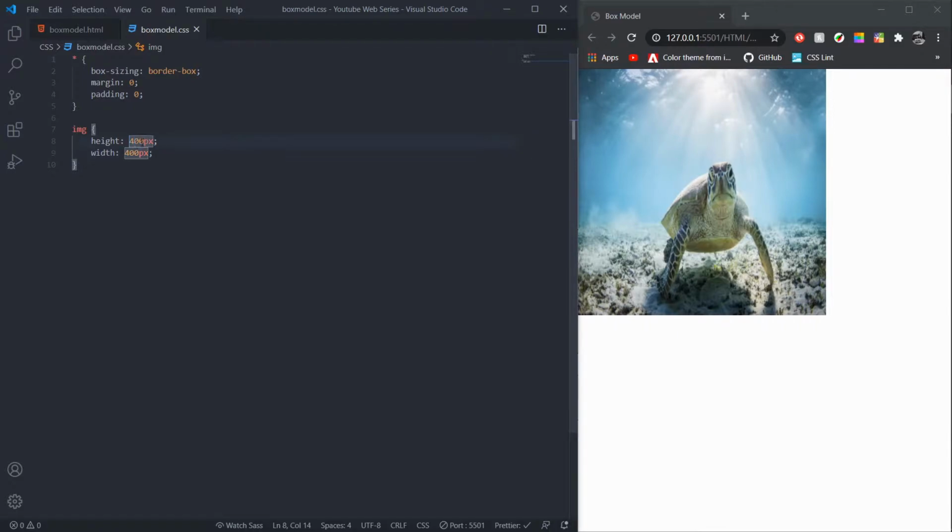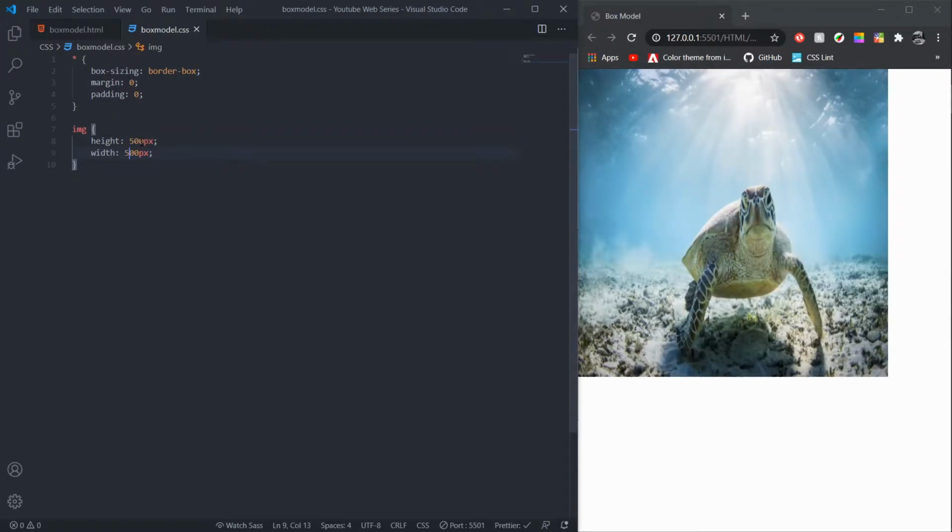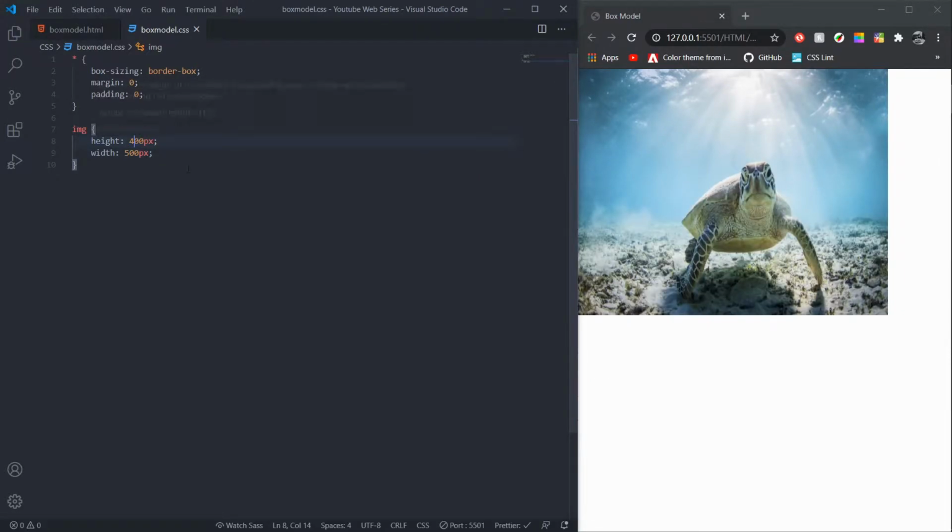So let's make it like a 500. Okay, let me make it a bit shorter here. Maybe 400. Yeah, that's fine. I can live with this. So yeah, that's simple HTML content. We can alter the content by changing the height and width of it. Simple enough.